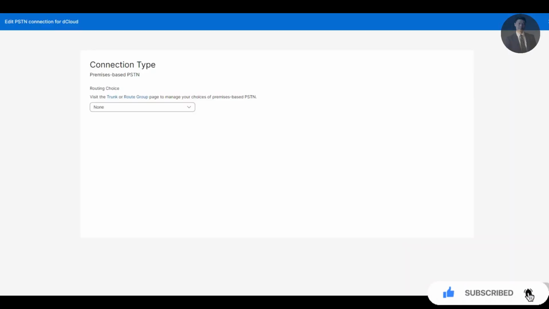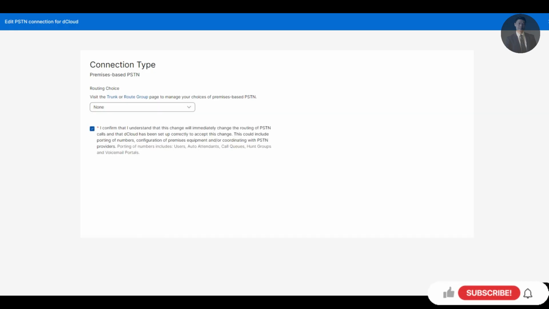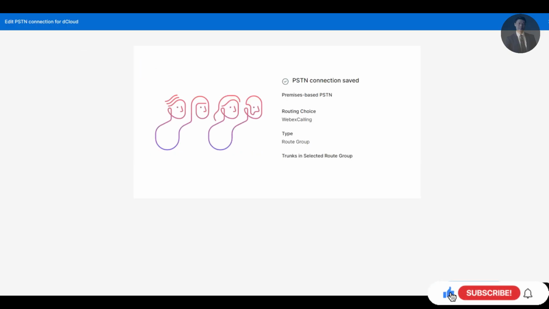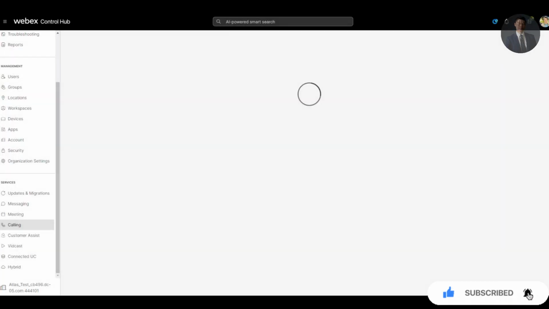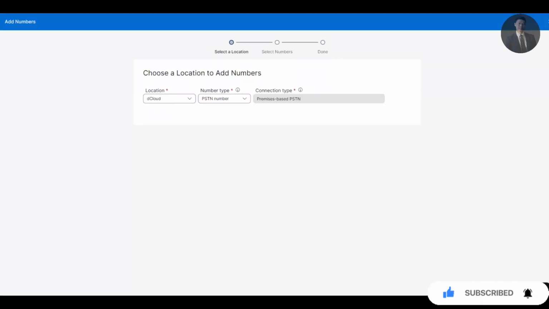On the following page, we're going to drop down an option for the calling choice. We'll find None. Even though the None option is shown as selected, I still have to click the drop-down option here and then choose None again. And Next. Then we'll click Add Numbers now, and we'll be taken back to the Add Numbers page with the PSTN connection populated. Click Next.